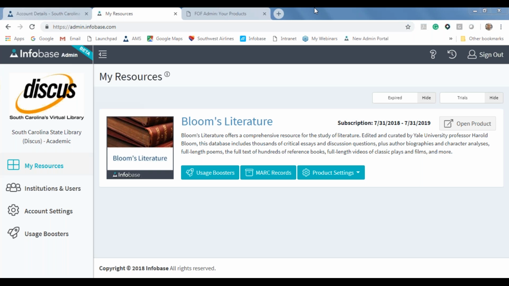But I'm going to start by showcasing the new admin portal, which is available for your access. If you type admin.infobase.com into your web browser and then enter your current credentials, your username and password for your account, you will actually arrive at this page.